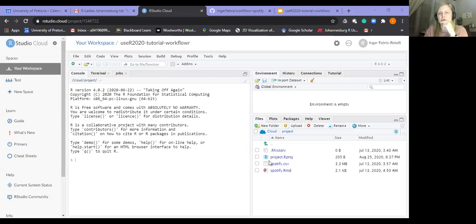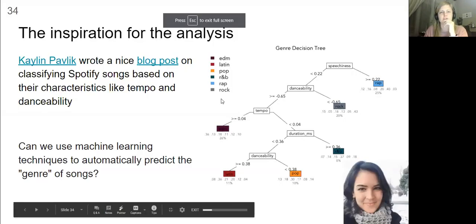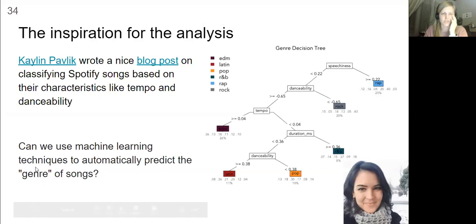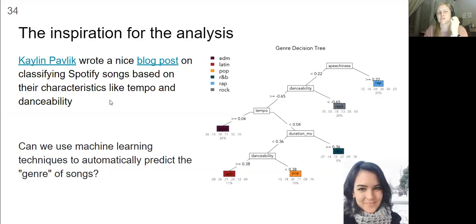Okay, so the R project I opened is about Spotify songs, and they just want to classify them. So don't freak out. You don't have to know anything about machine learning or anything like that. But you can go and look a little bit more at what the analysis is here. This Kaylin wants to classify Spotify songs based on their characteristics like tempo and danceability. So obviously she's got a data set that looks at all of that. And then can you predict the genre of the song?